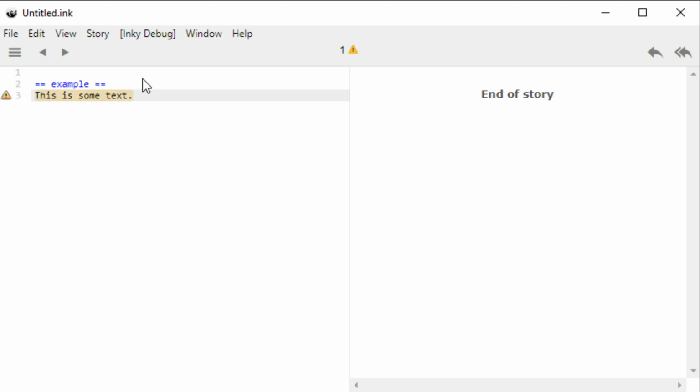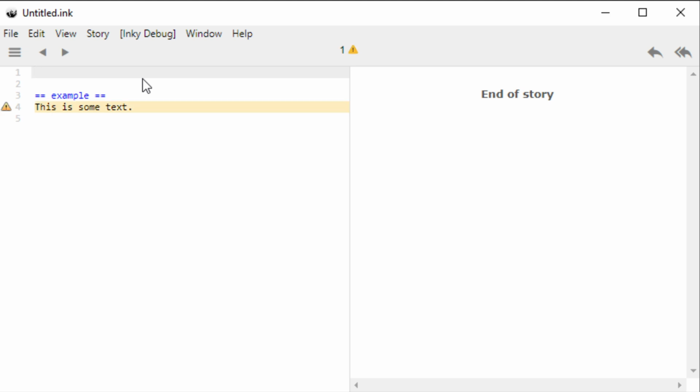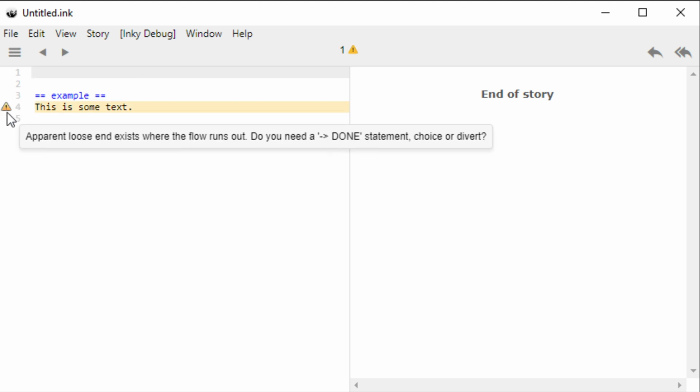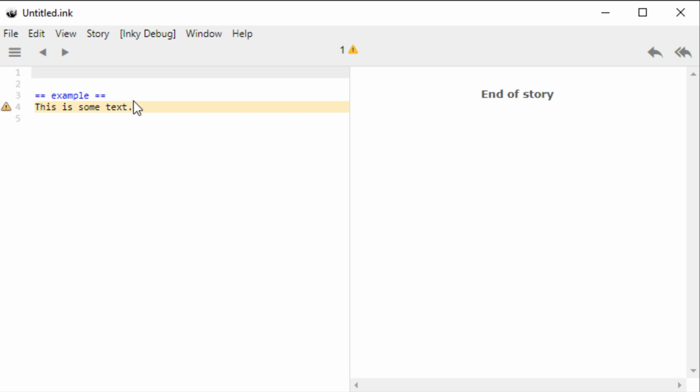So now I've got some text right here within the knot, and I'll put some space up here at the top. But I've also got an interesting warning. It says, hey, this is an apparently loose end where the flow runs out. So what this is telling me is, hey, you have a separate island. You have a separate part of the story that doesn't make any sense. What would you be doing with just a separate part sitting around the story? You should do something with it.